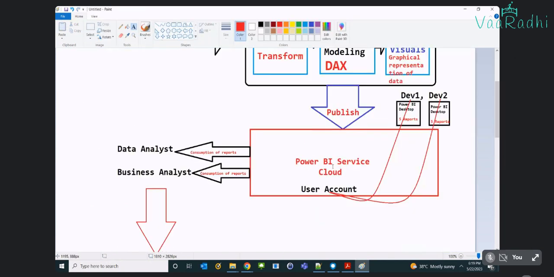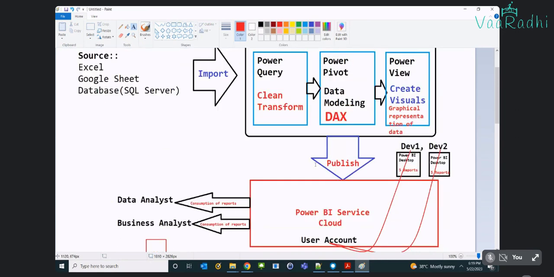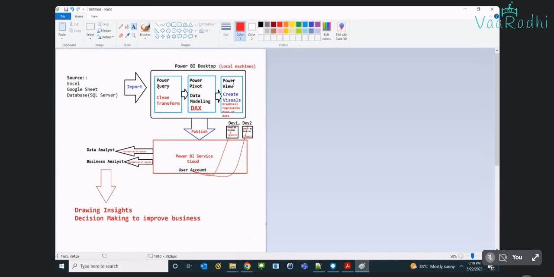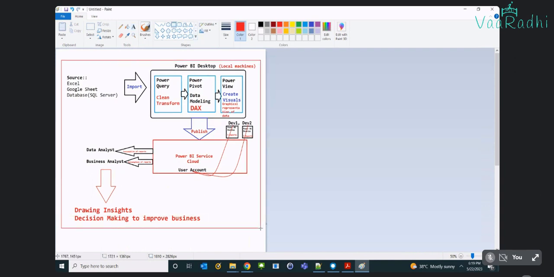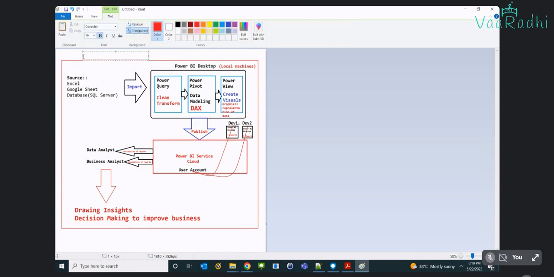Okay, clear, everyone? Clear about this architecture? This is the Power BI architecture, guys. Though we have discussed this multiple times, I just wanted to make you go through it one more time, so that you have a clear thought of where we are right now.